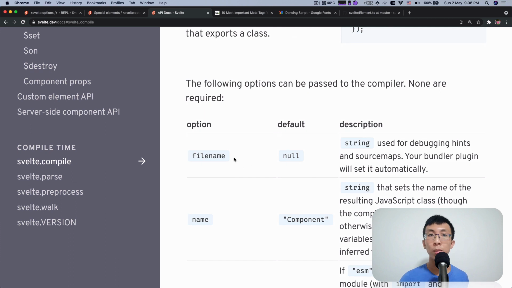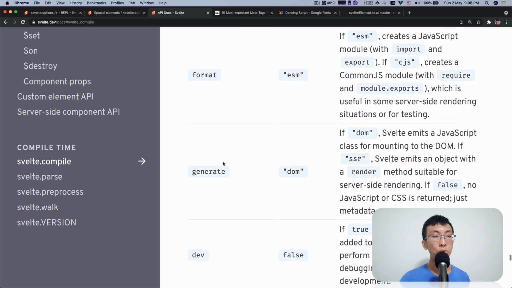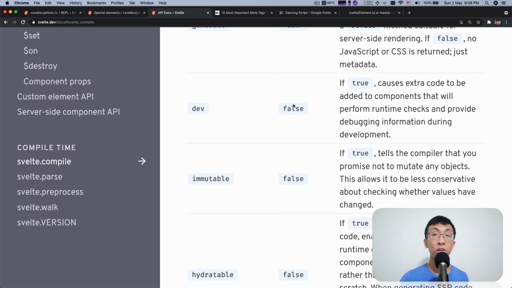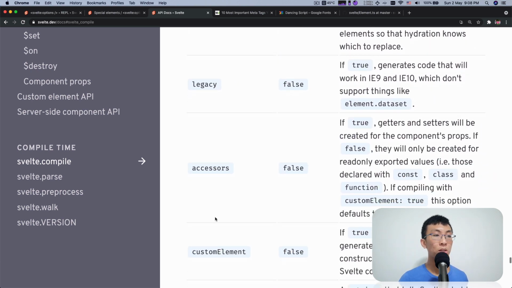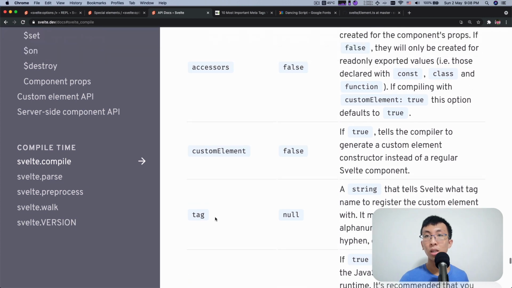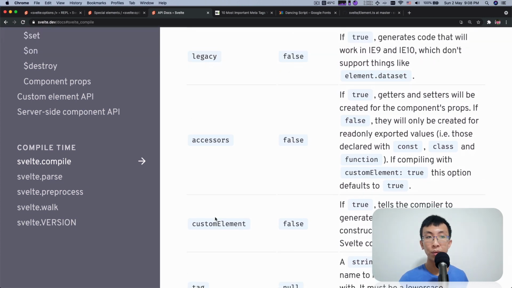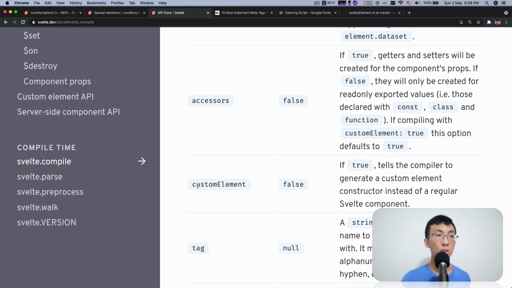So over here, there's a lot of things. For example, the filename, which is useful for debugging. There's name, there's format, there's generate, there's dev, whether it's development mode or production mode, so that you insert more runtime checks or more debugging methods or functions inside, right? Then you have immutable, hydratable, legacy, accessors, customElement. There's a lot of things over here, which I'm not going to go through one by one, especially those related to custom elements. We're going to talk about them more extensively when we talk about custom elements.